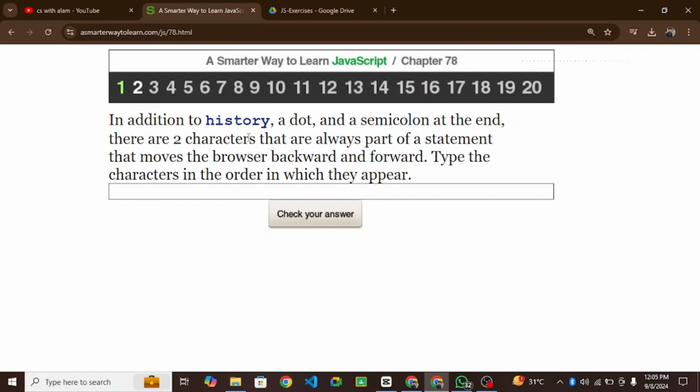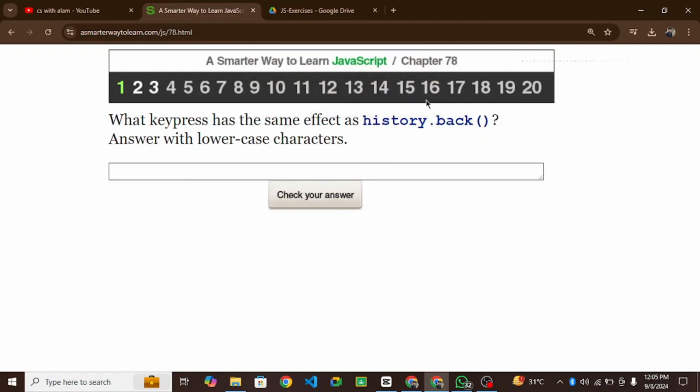Next question. In addition to history, a dot and a semicolon at the end. There are two characters that are always part of a statement that moves the browser backward and forward. Type the characters in the order in which they appear. Check your answer. Answer is correct.